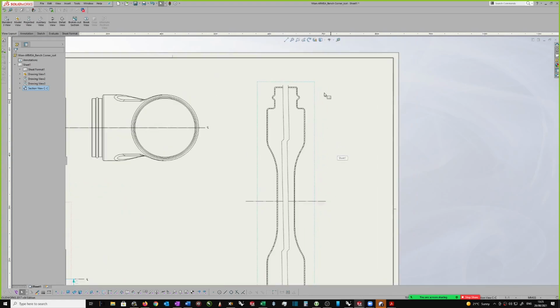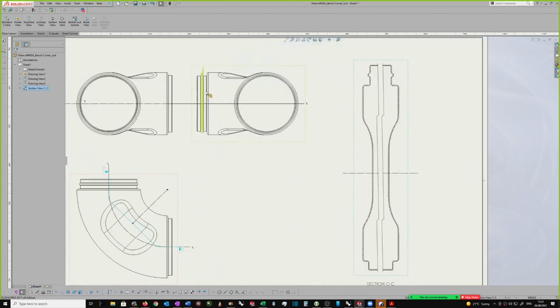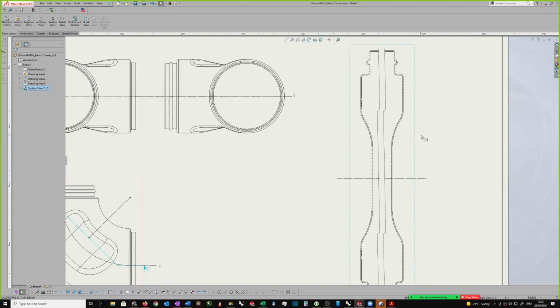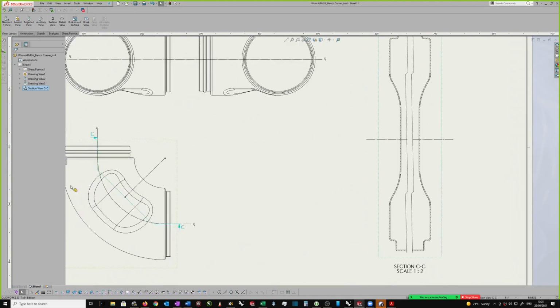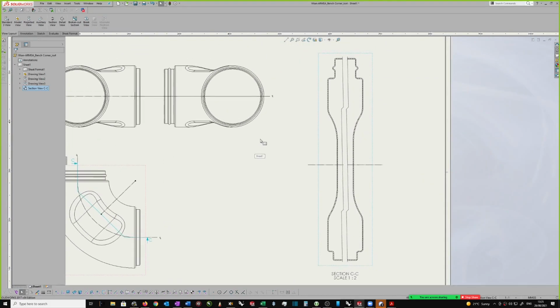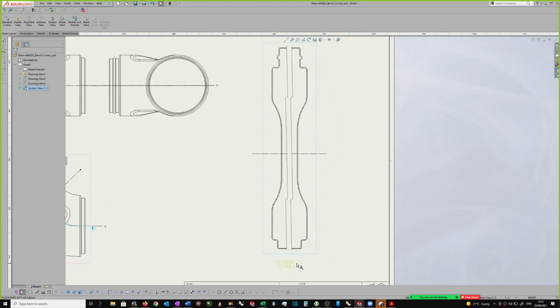Right, so from here, I can now dimension everything that's in any of these views. So I can dimension that bit. I can dimension everything that has to do with this bit here. Just about everything. There's very little in this thing that I cannot dimension here. And it's already at a nice big scale. So I can put all my dimensions in here.